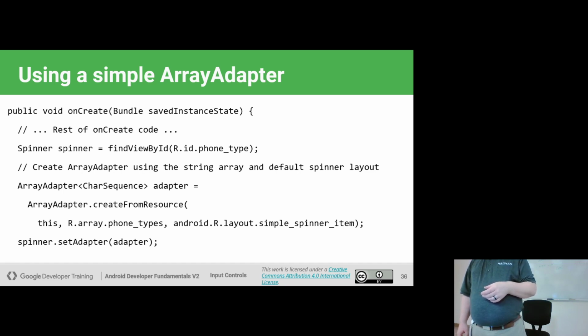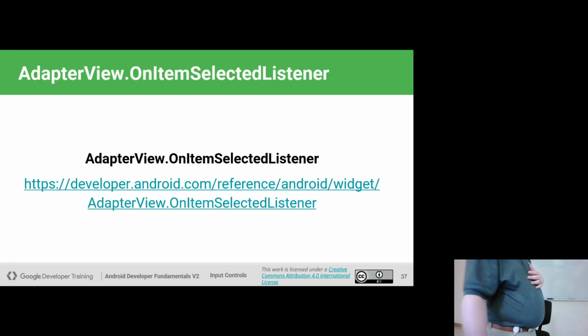Unfortunately, it's not as straightforward as just saying, hey, spinner, here's the list of strings that I want you to have. We have to go through this array adapter to actually populate the list. The reason that exists is because spinners are actually quite a bit more advanced, and can do quite a bit more than what they can do in some other UI frameworks. As you saw, I'm passing in a layout, and I can pass in whatever layout I want, which gives me a lot of power potentially.